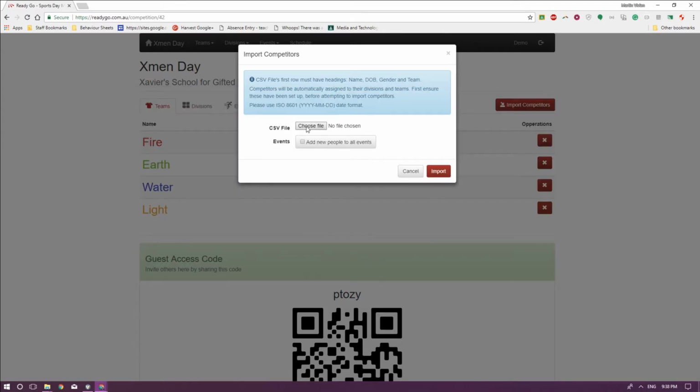Back in ReadyGo, we can now choose the file that we want to import. We also have one additional option, and that is if you wish to add these competitors directly to all the events so that they're competing in all events by default. This may be useful for some people, but you may wish to manually register each student specifically to each event. I'm going to use this button and press Import.